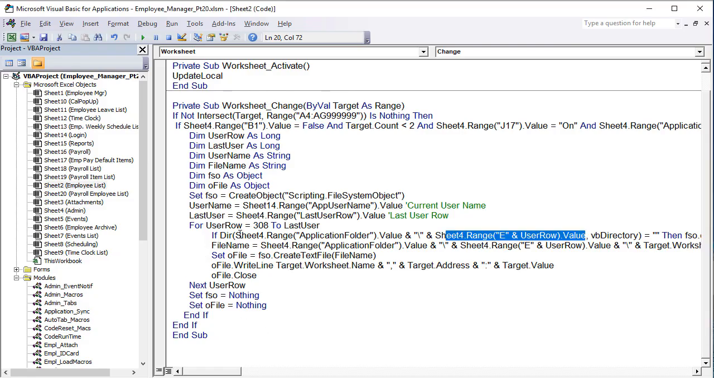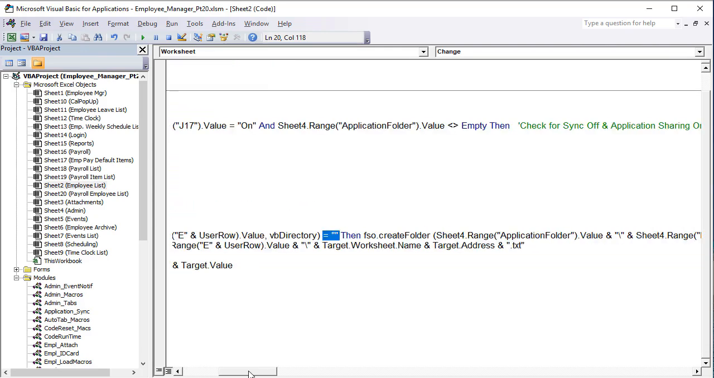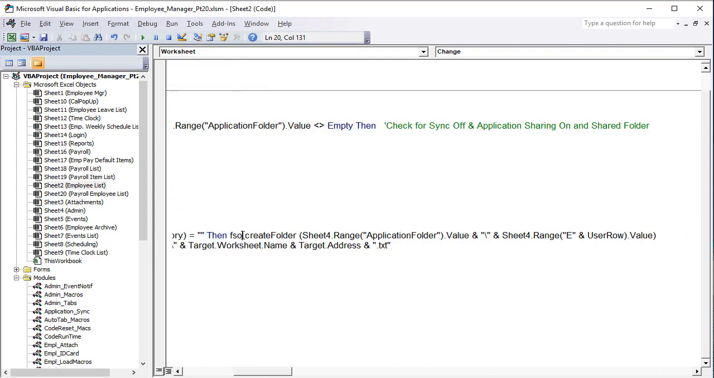If the directory of sheet 4, the application folder, and the username equals blank, then create it. We can do that with just this line of code. Then the file system object, create folder. What are we going to create a folder? We're going to create it inside the application, and we're going to use the username, which is right here. So basically create a folder for that user if it's not been created.